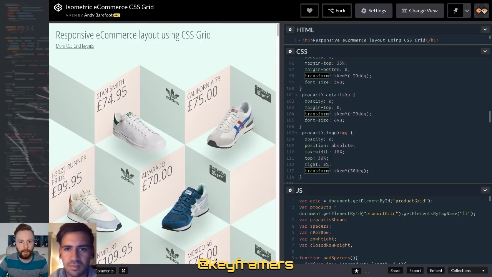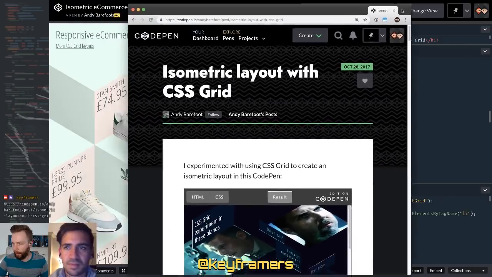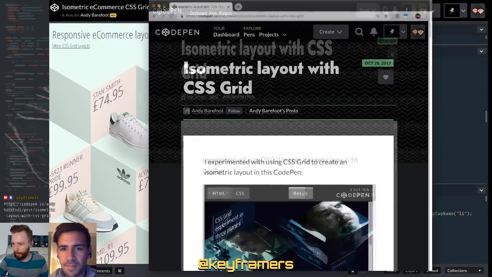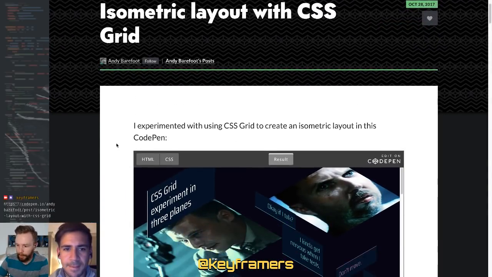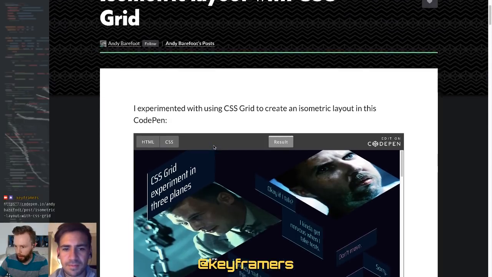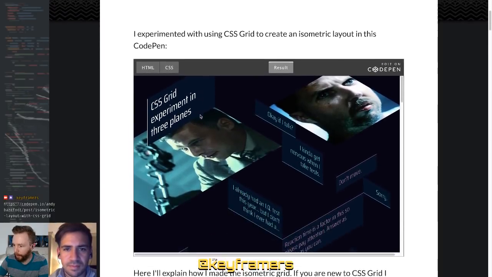Grid. So I'm gonna add a few more too. I feel like I should just add 8 or so. Or maybe 9. Let's see. This is the other one I've seen by this developer. Isometric layout with CSS Grid. He's got a great article on it. Andy Barefoot.